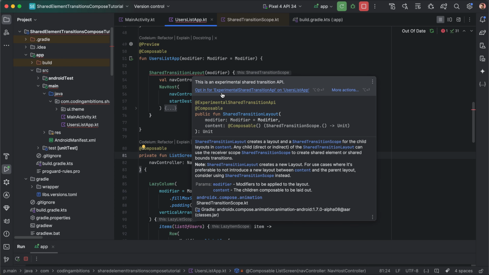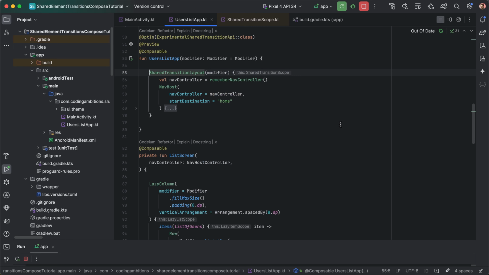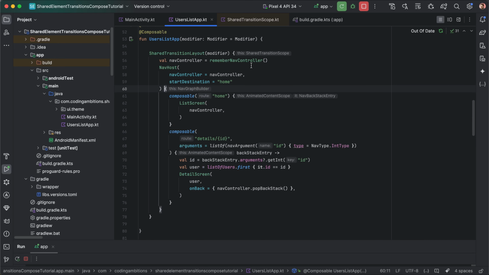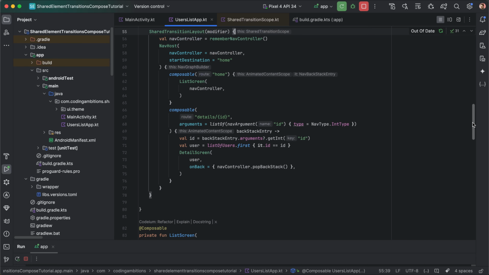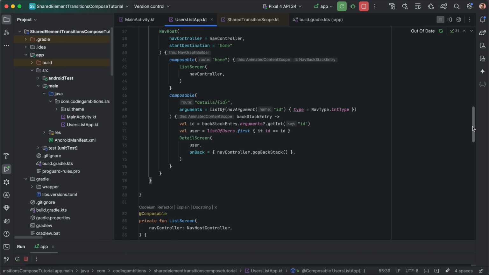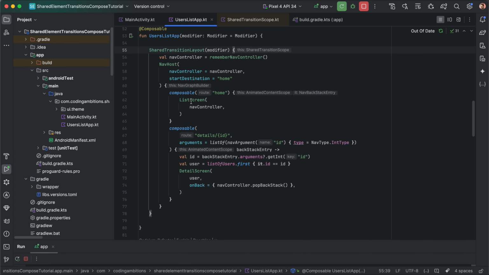This is an experimental API, so we need to enable the opt-in annotation as well. Now you can see it provides this shared transition scope, which we will be needing. The second question is how we apply the shared element. We need to pass this shared transition scope and the animated content scope. Two things are there. Along with this, we need the animated content scope as well, and I will explain that point later.